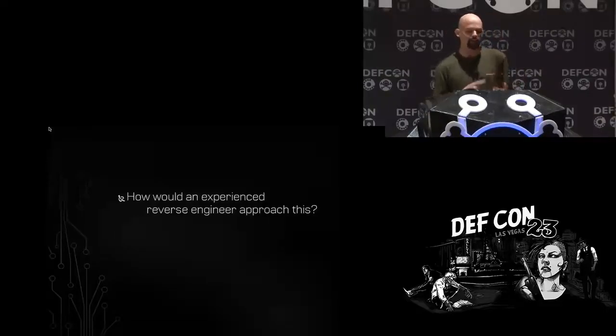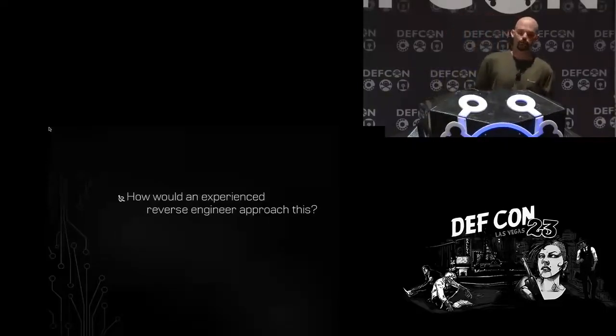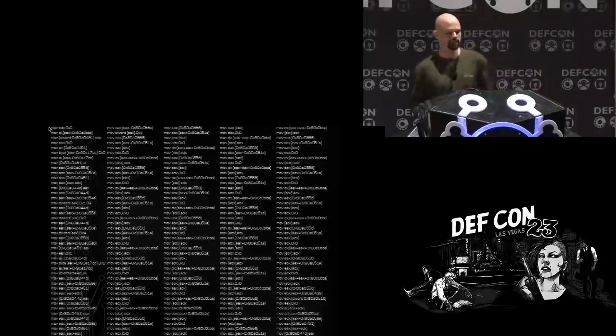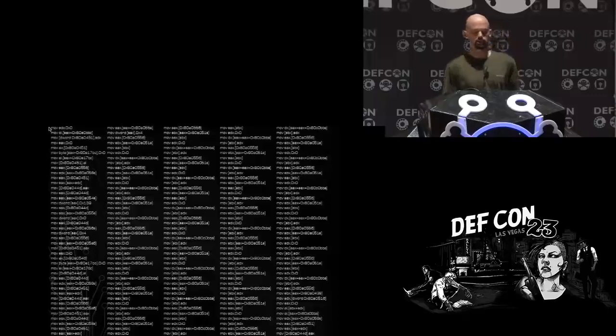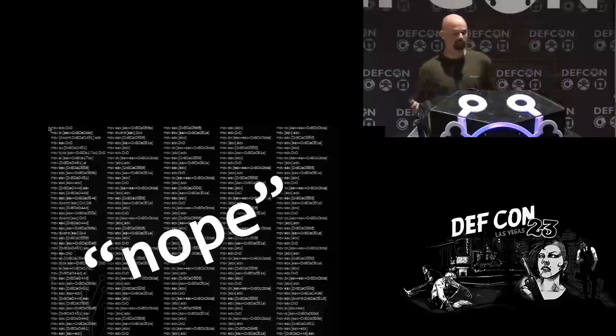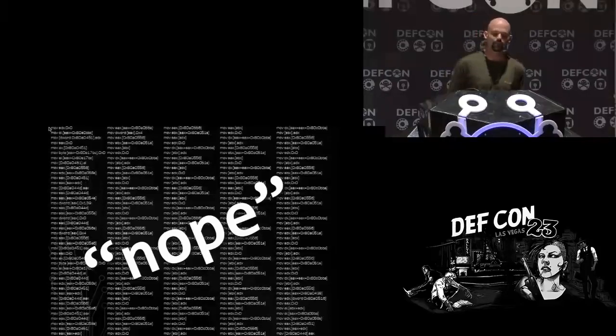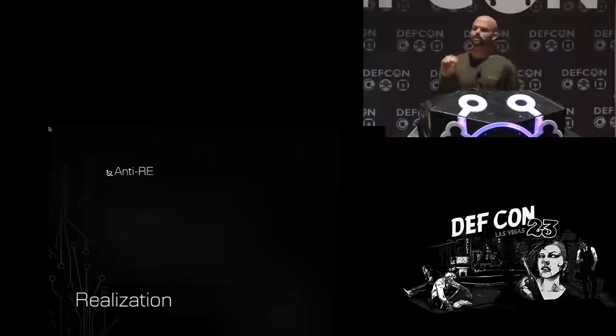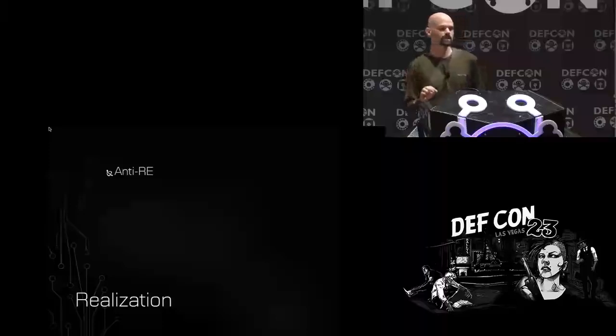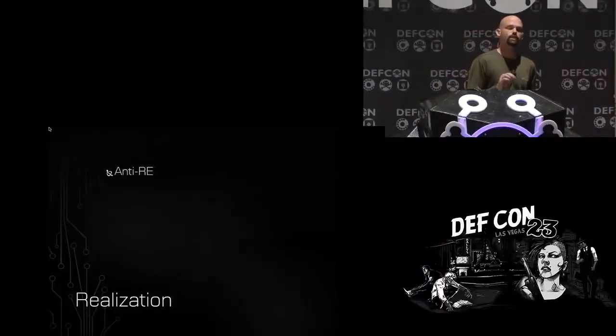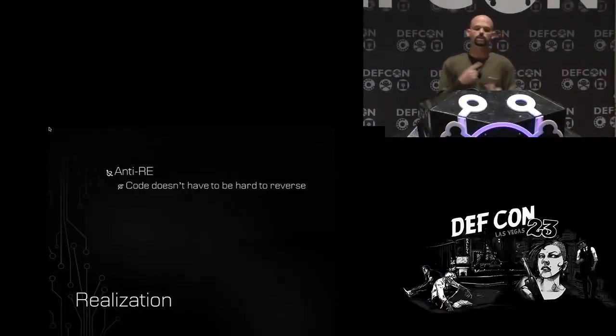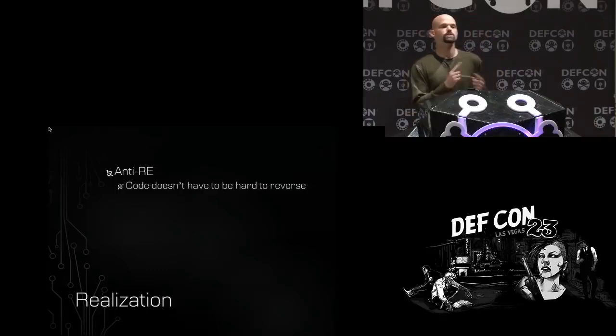But after I finished this, I started giving this some serious thought from a reverse engineering perspective. I thought, how would an experienced reverse engineer approach reverse engineering something like this? What would I do if I looked at a program and I opened it up and all I saw were hundreds of thousands of unconditional data transfers? Well, realistically, I'd go find something else to do. I reverse engineer because I think it's fun, and this does not look like fun to me. But I had a big realization at that moment. From an anti-reverse engineering perspective, code doesn't really have to be hard to reverse engineer.